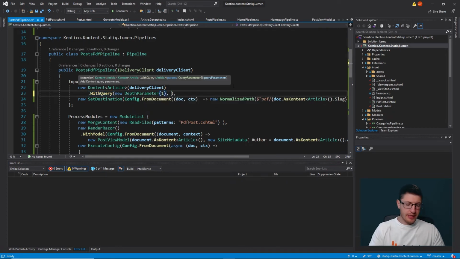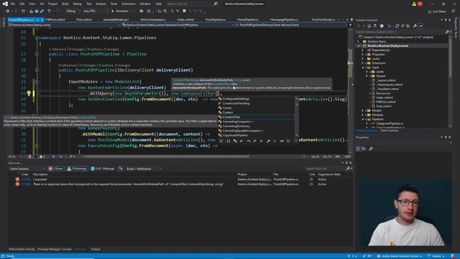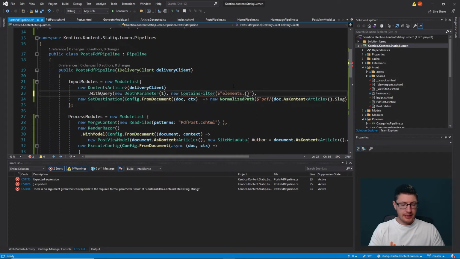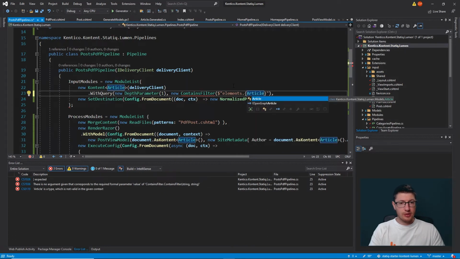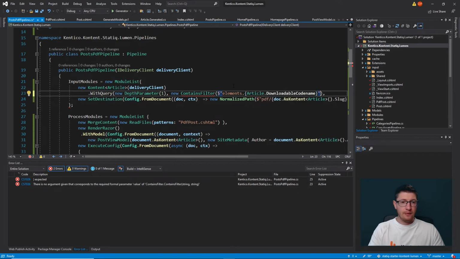We can also add here a contains filter. Contains filter because we're using a list. Yeah, there can be multiple options and we are looking only for the single one. Now here we need to type elements and add here the code name of the element. So in this case, it's going to be article.downloadable codename. And we are looking for a value yes.